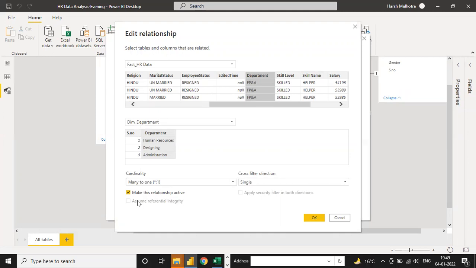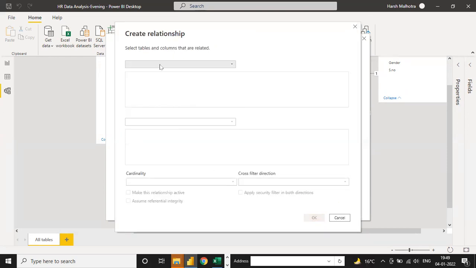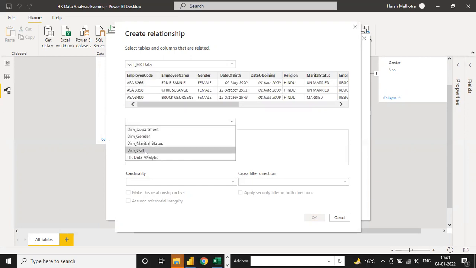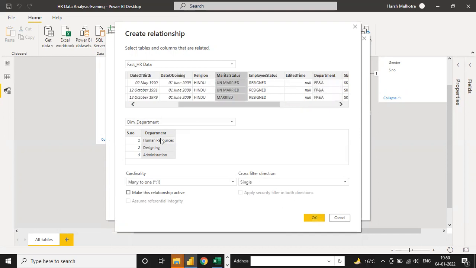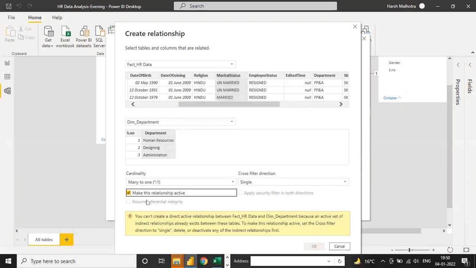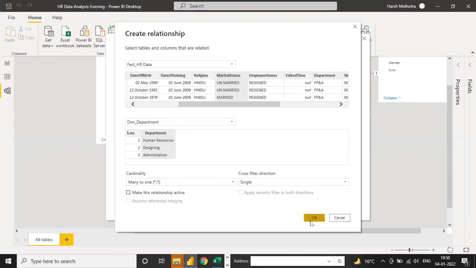But if you want another one, let me cancel, okay, this one. Now if I click on New, here I am selecting fact, and here I am selecting department, and you can see if I select another department to department, it does not connect. Why? It's showing me the error: there is already a relationship between these two columns. But if I want this relationship to be inactive, suppose I select marital status to department, you can see a many to one relationship is connected, but you cannot make this relationship active because this is not a correct relationship. You can uncheck this point, click on OK.